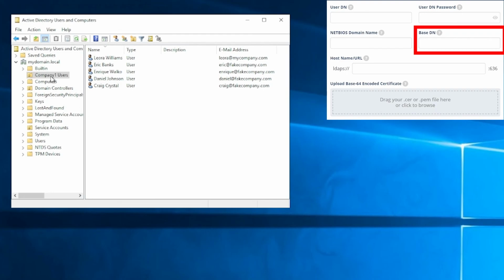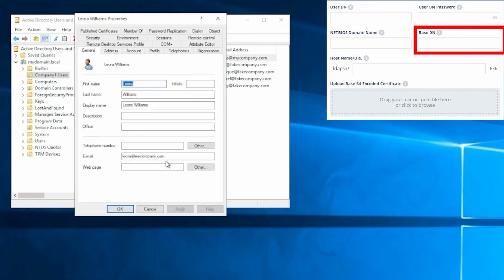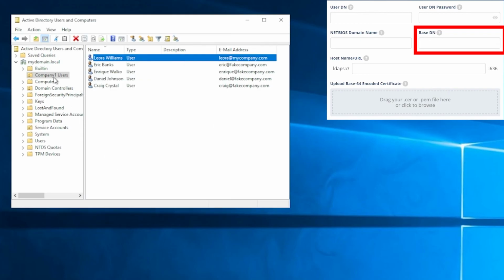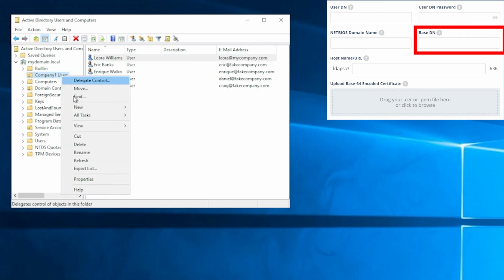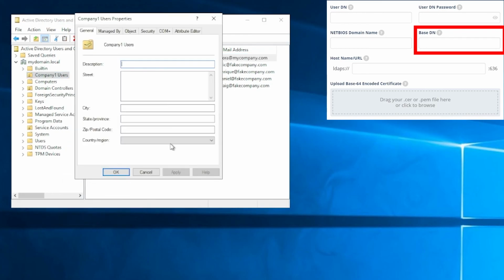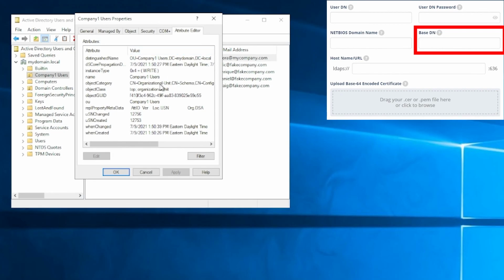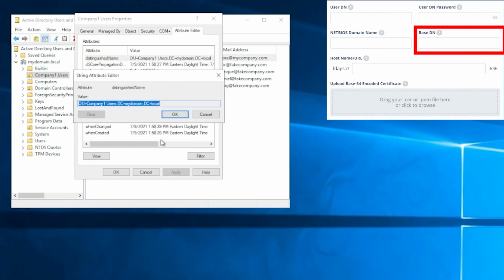For simplicity's sake, I just created a simple OU with 5 users in it. It is important that these users have email addresses. SDO keys its users off of email address, not user principal name. So I'm going to use this as my search base, and to get its distinguished name, it's going to be the exact same that we did with the SDO admin account. I'm going to right click it, go to properties and go to the attribute editor, and there's its distinguished name. And this is what it will be looking for as the base DN.